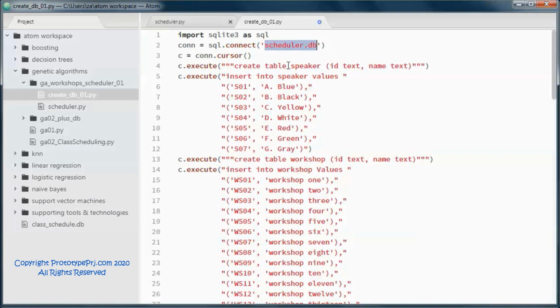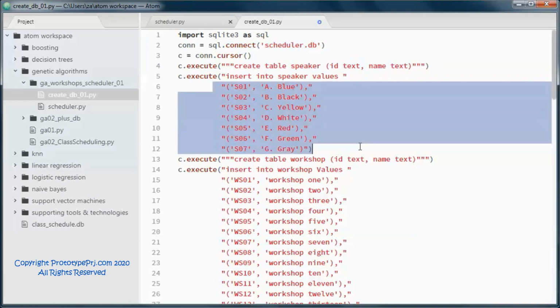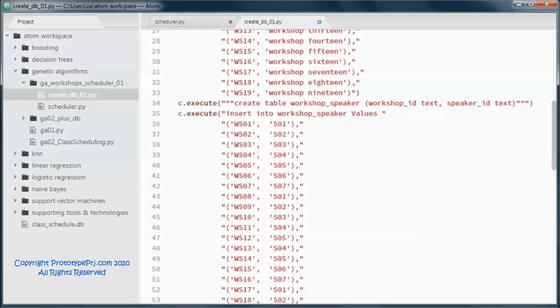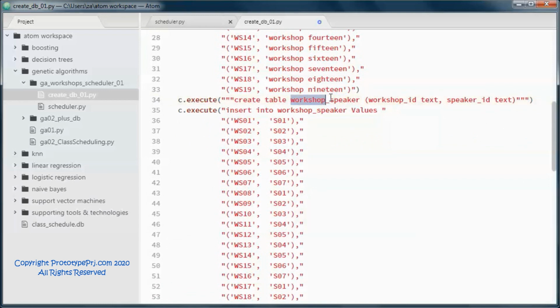So we will have a speaker table with an ID and a name, and this is the data for that, and the workshop table, same with an ID and a name, and a workshop speaker table with a workshop ID and a speaker ID. So for example, this speaker will be speaking at this workshop and this one and this one.